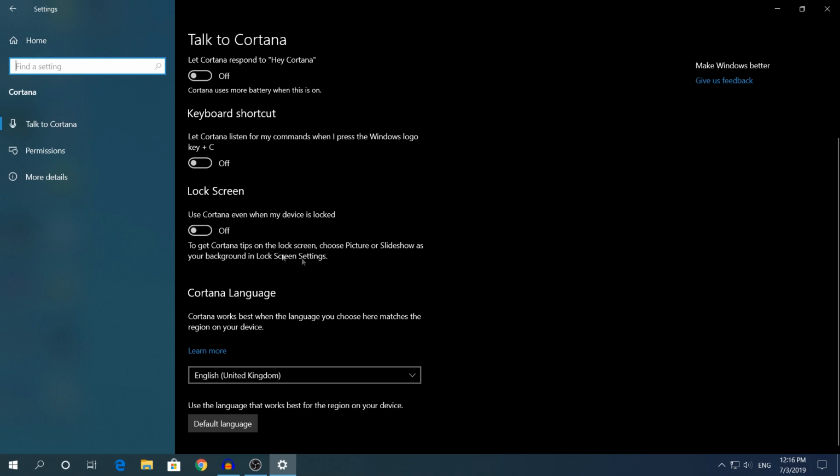Then here, scroll down to here, and if you have use Cortana even when my device is locked, if you have it on, make sure you have it off, because Cortana may use your computer while your device is in the lock screen. So make sure you disable that.